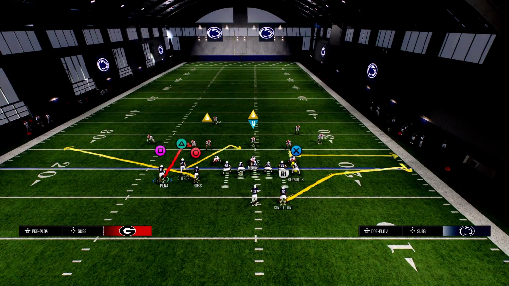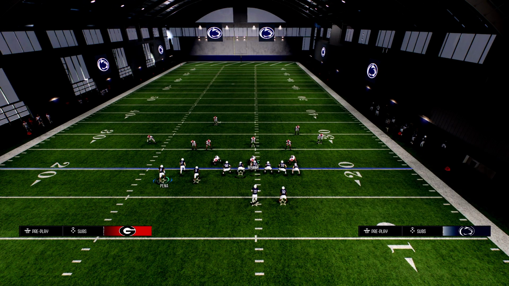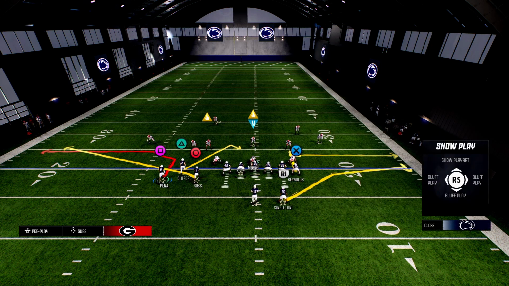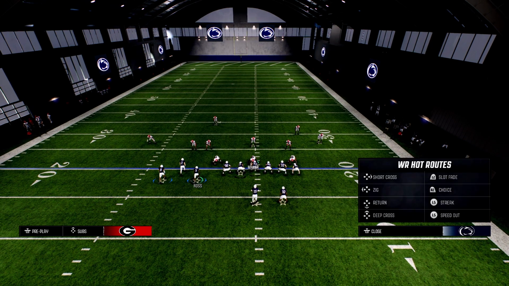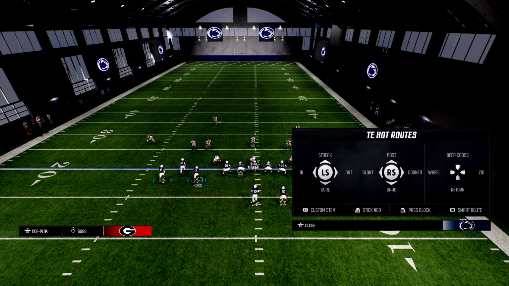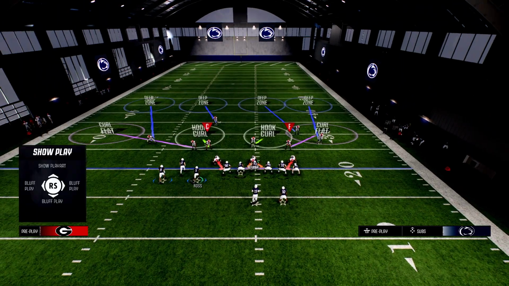Another thing that we have within this is the ability to create, again, just basic stuff. So what I like to do here is a speed out stemmed all the way down on the outside bunch receiver. We're then going to zig this inside bunch receiver. We're going to drag the slot, and then we're going to have a tight end on a stemmed up in route like this. Now, why would we call this play, and what is this play good for?